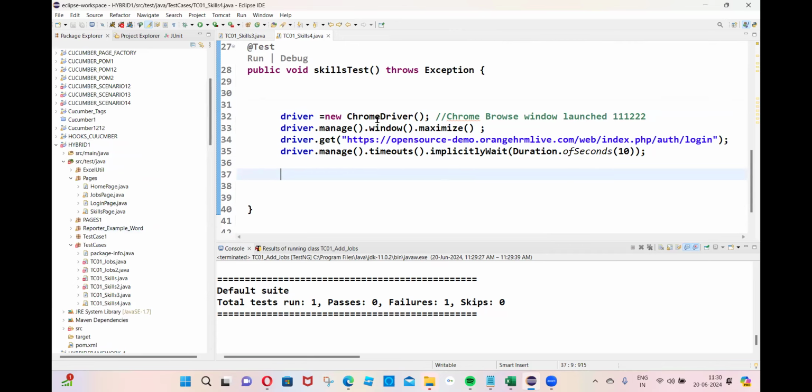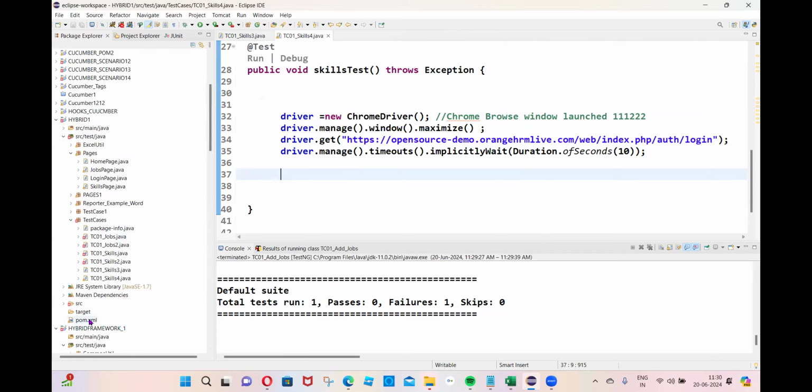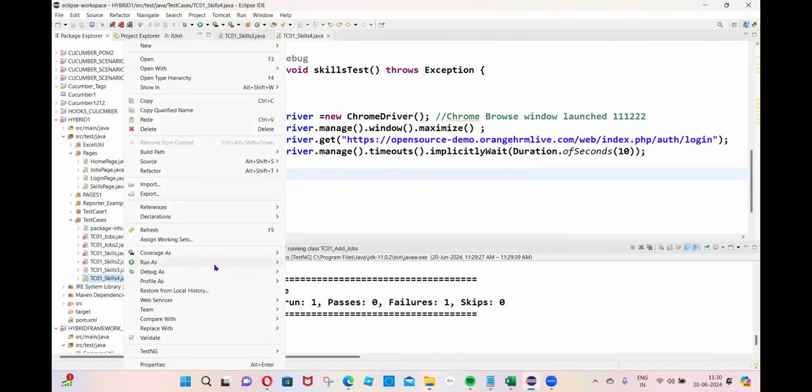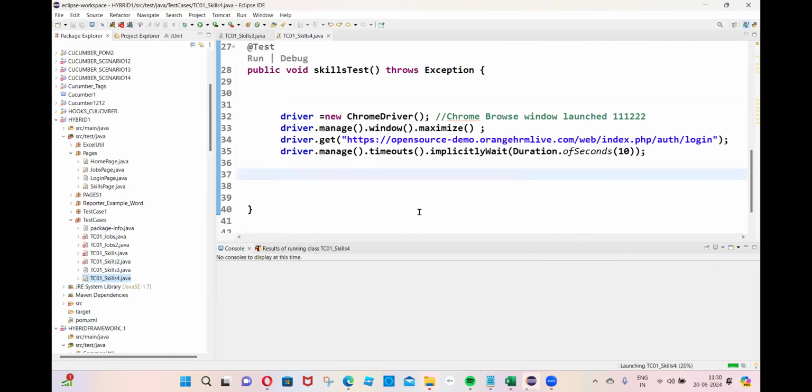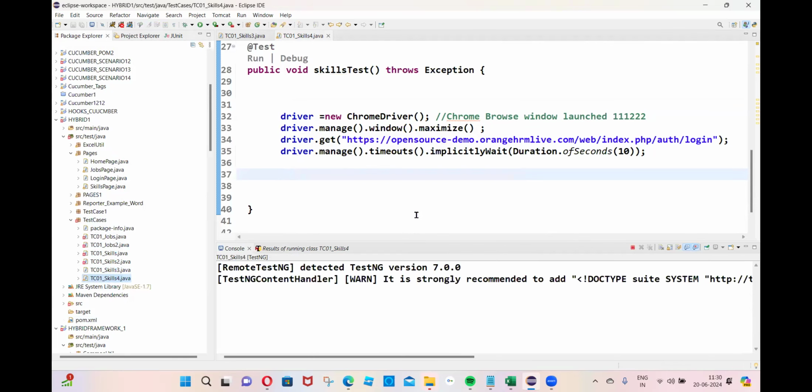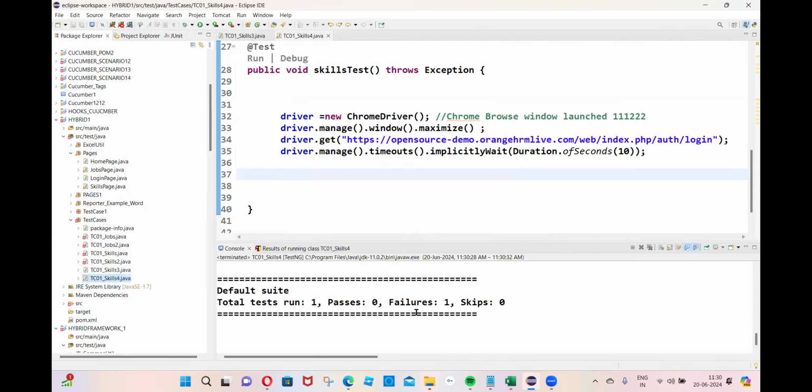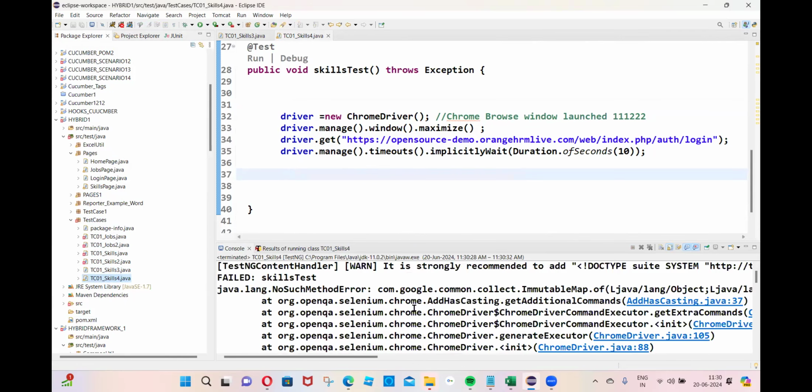Driver is equal to new Chrome driver. Pom.xml, all the entries are ready. Skill 4, okay, one second, run as TestNG test. Immutable object of.